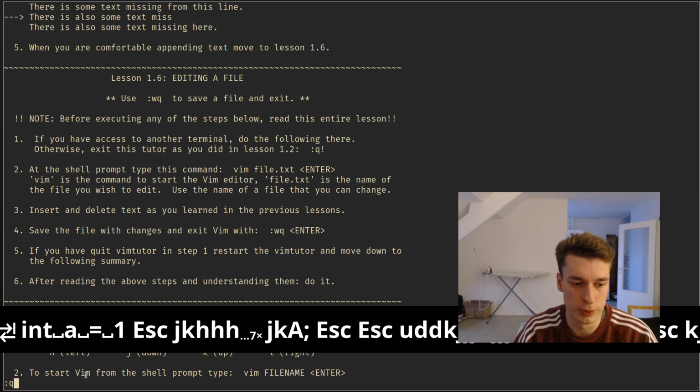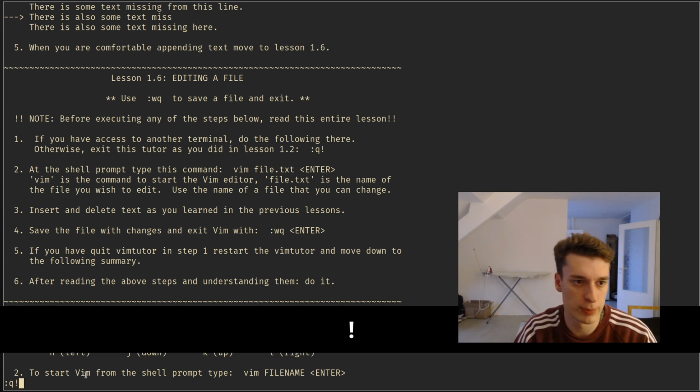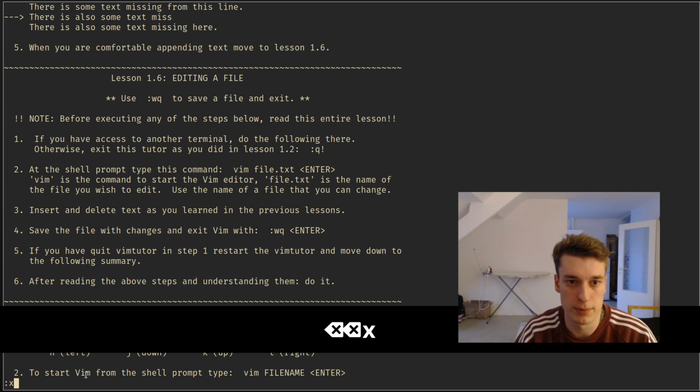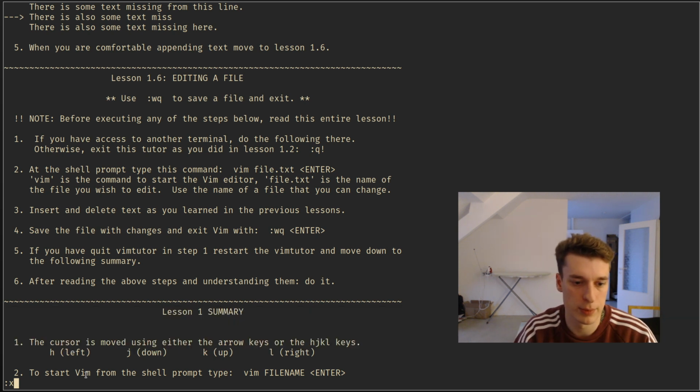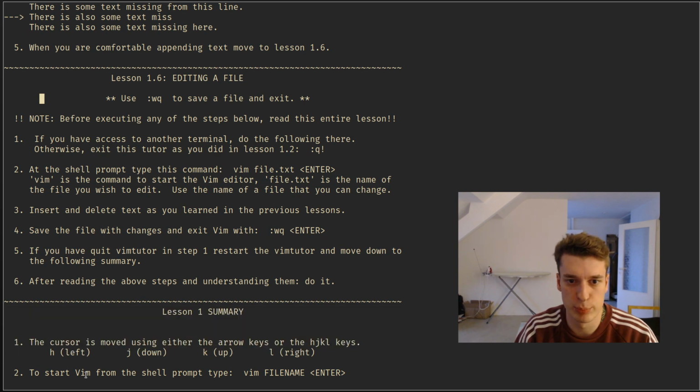So they showed you Q to quit the current file. They showed you Q exclamation mark to quit without saving, and there's a WQ. So W alone will just save the file, and WQ will save and quit. And there is also X, which does exactly the same. Because why make things simple?